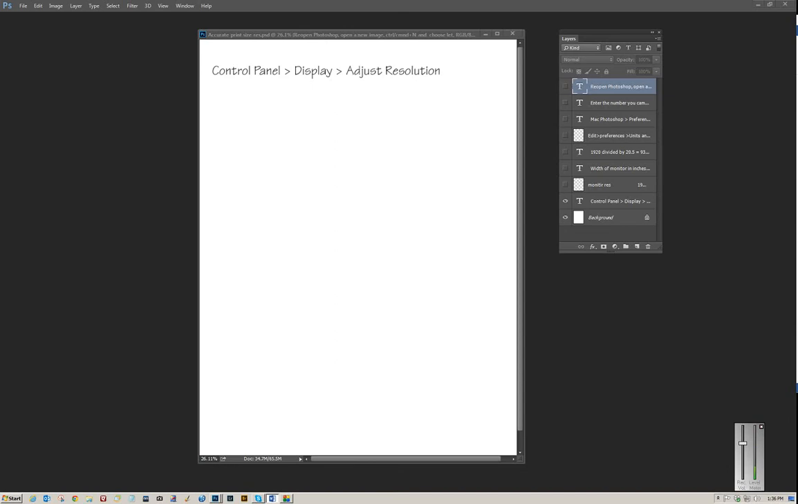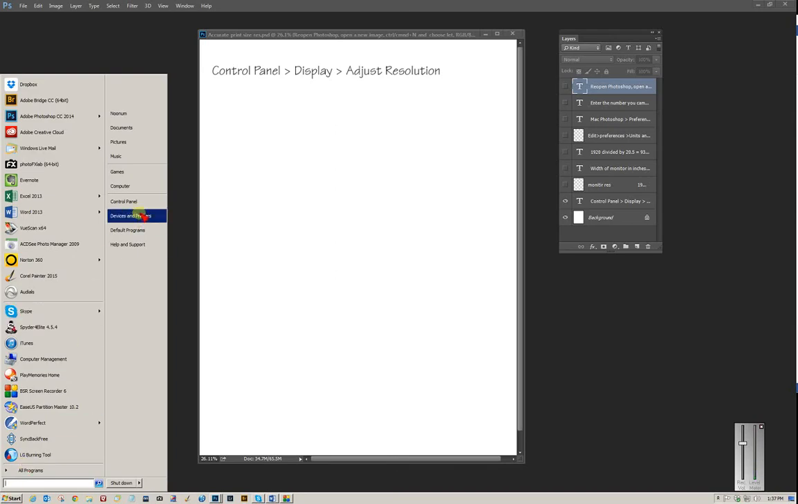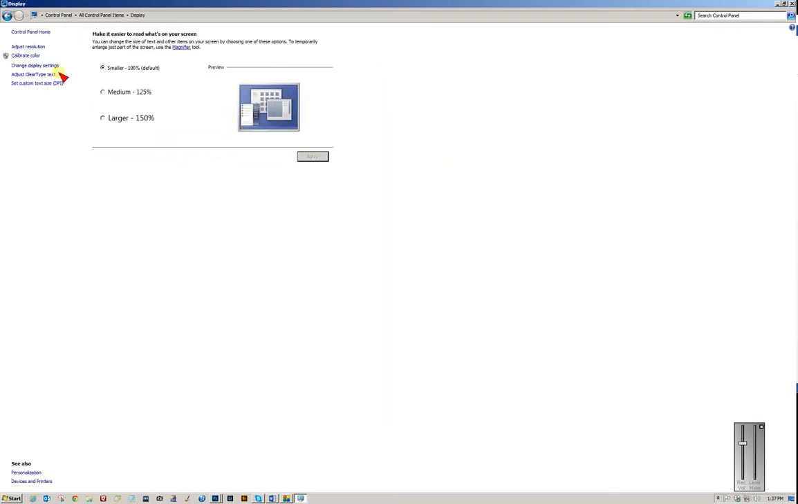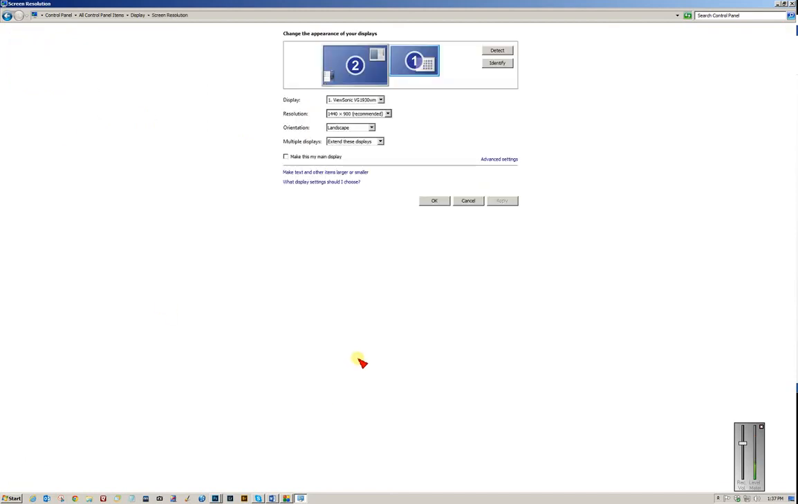It's as simple as dividing the display resolution of your monitor by the physical size of your monitor. Now, don't let your eyes glaze over. This is really simple. Here goes. We're going to go first to the Start menu, Control Panel, Display, and we're going to click on Adjust Resolution. Now we're not actually going to adjust the resolution, we're just going to find out what the native resolution is.